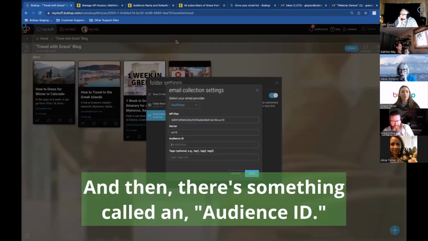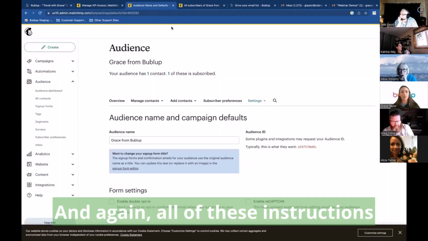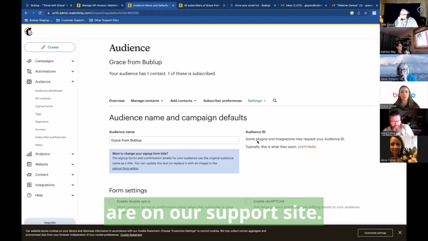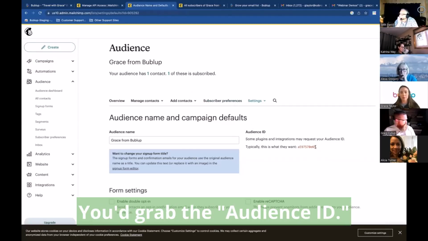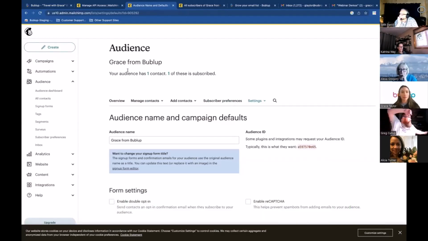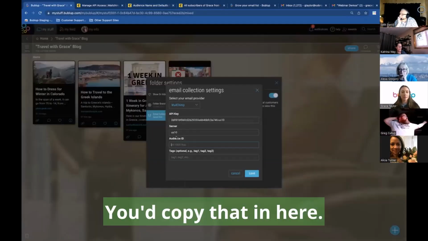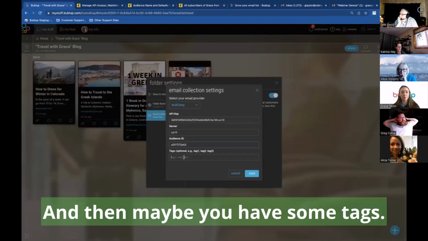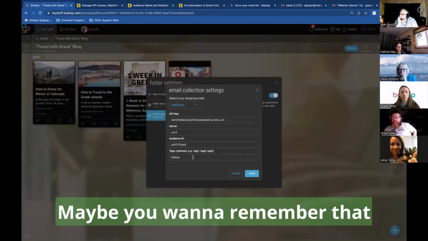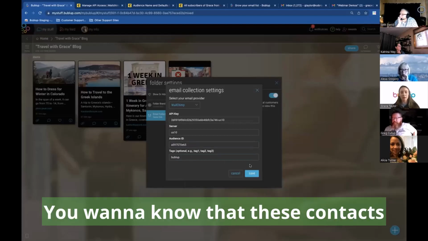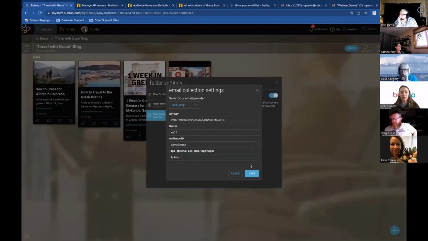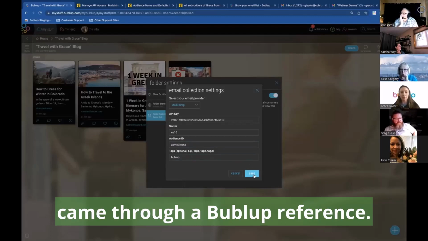And then there's something called an audience ID. Again, all of these instructions are on our support site. So again, you'd go back to MailChimp, grab the audience ID, and copy that in here. And then maybe you have some tags. Maybe you want to remember that this stuff's coming from Bublup. When you get your contacts, you want to know that these contacts came through a Bublup reference.